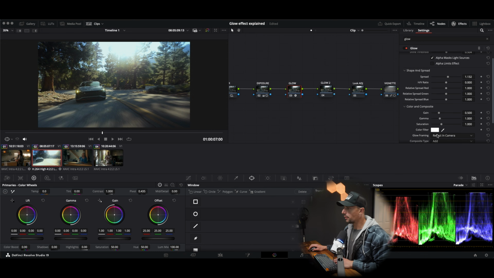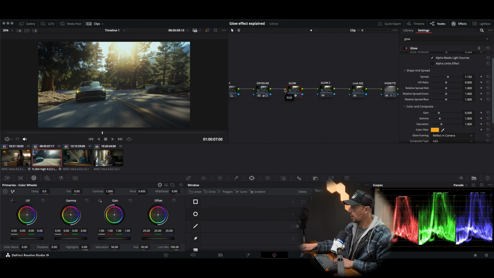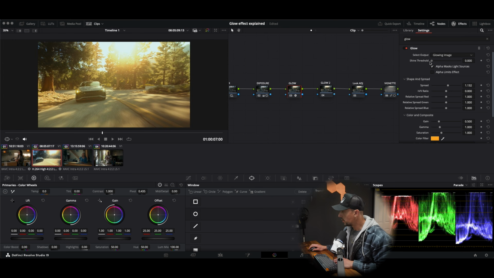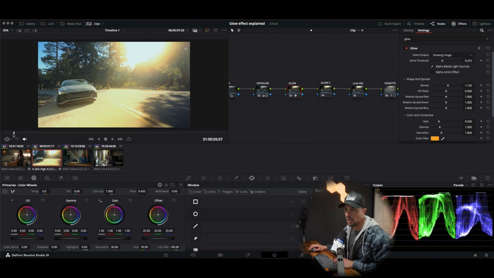Let's go down to color filter. Same thing. I'm going to just start playing around with the hue and notice how there's some warmth now coming in through those trees. And if I hit OK and toggle it on and off, it looks like the sun's backlighting our car. Now I'm going to go back up to shine threshold, really push it, and then start dialing it back. Let's go see how it's looking in the beginning of the clip.